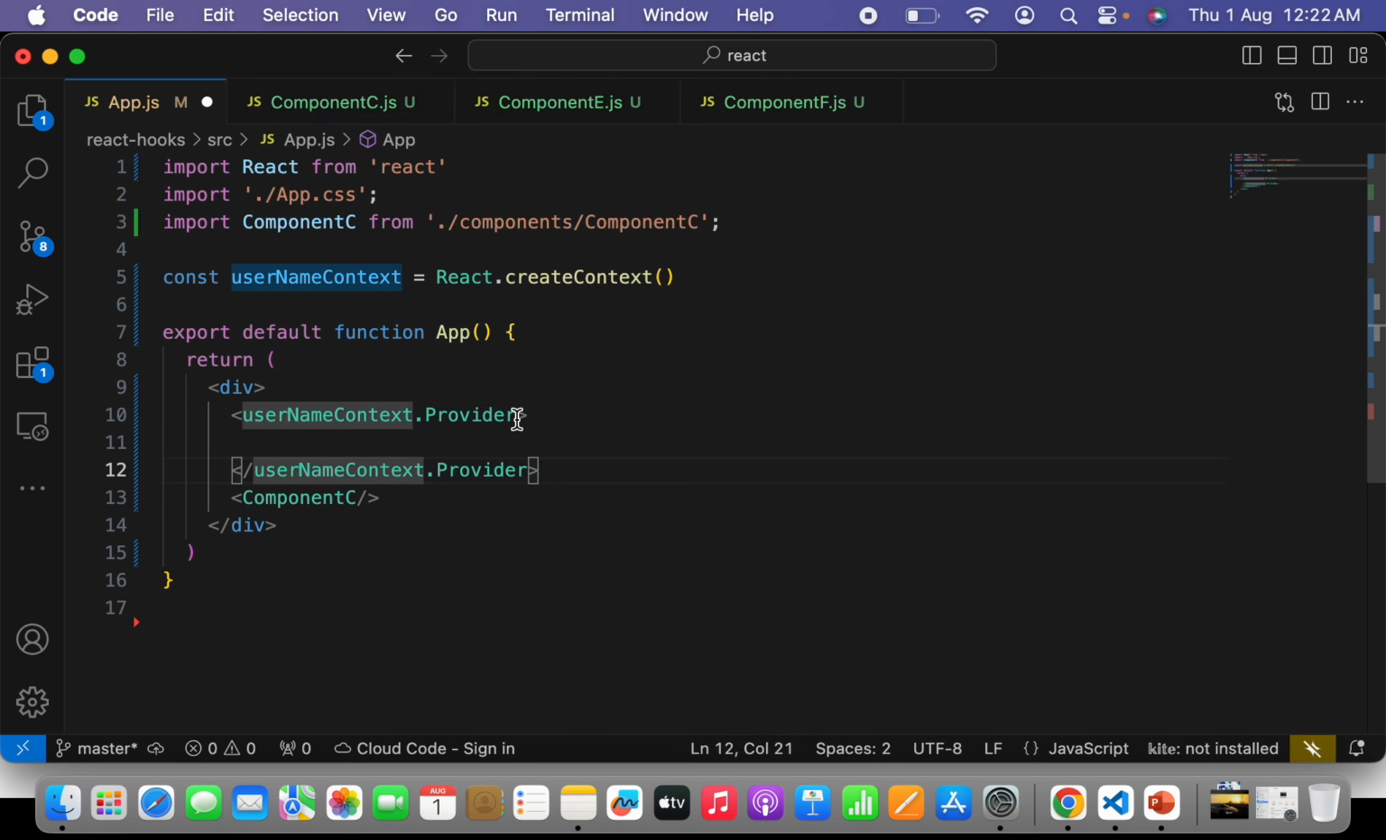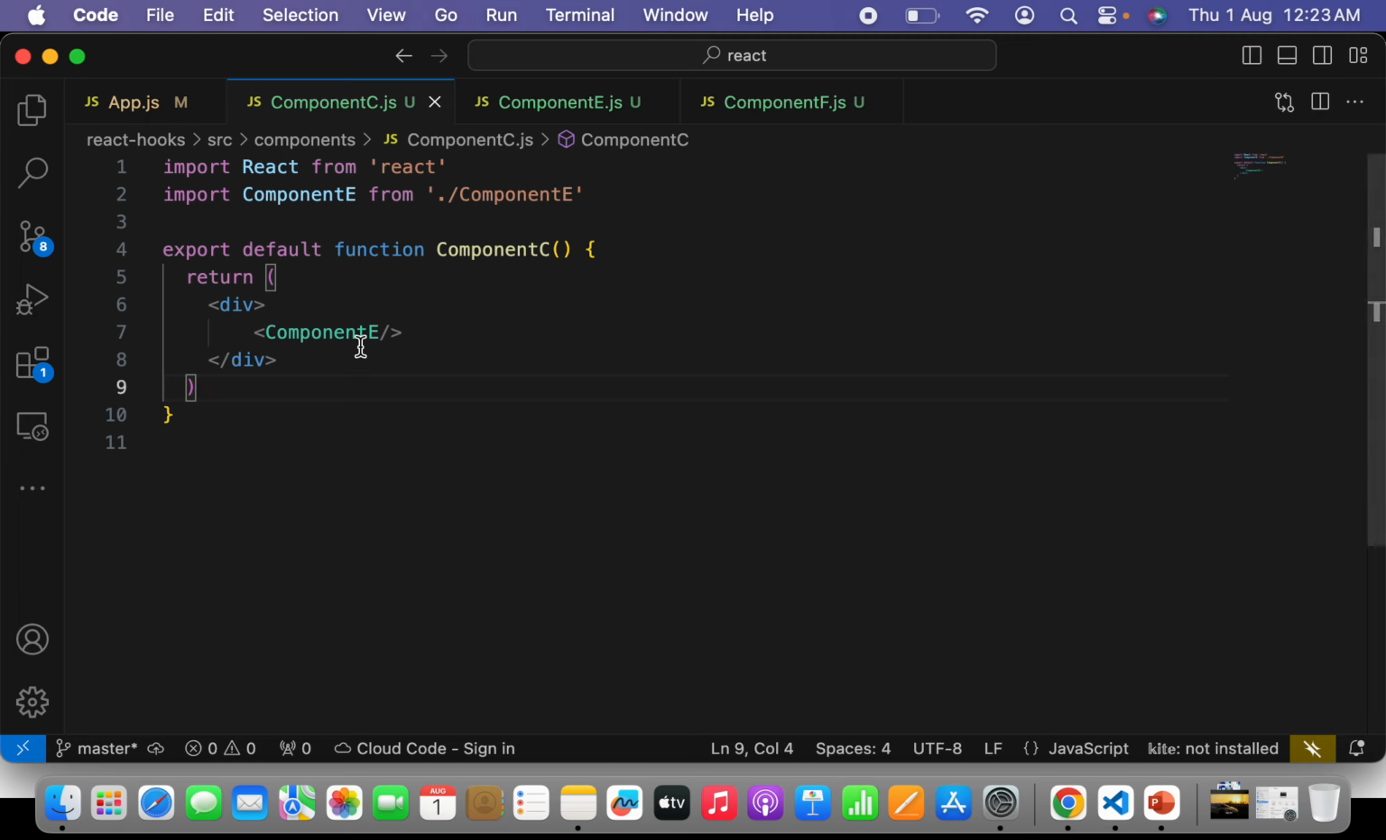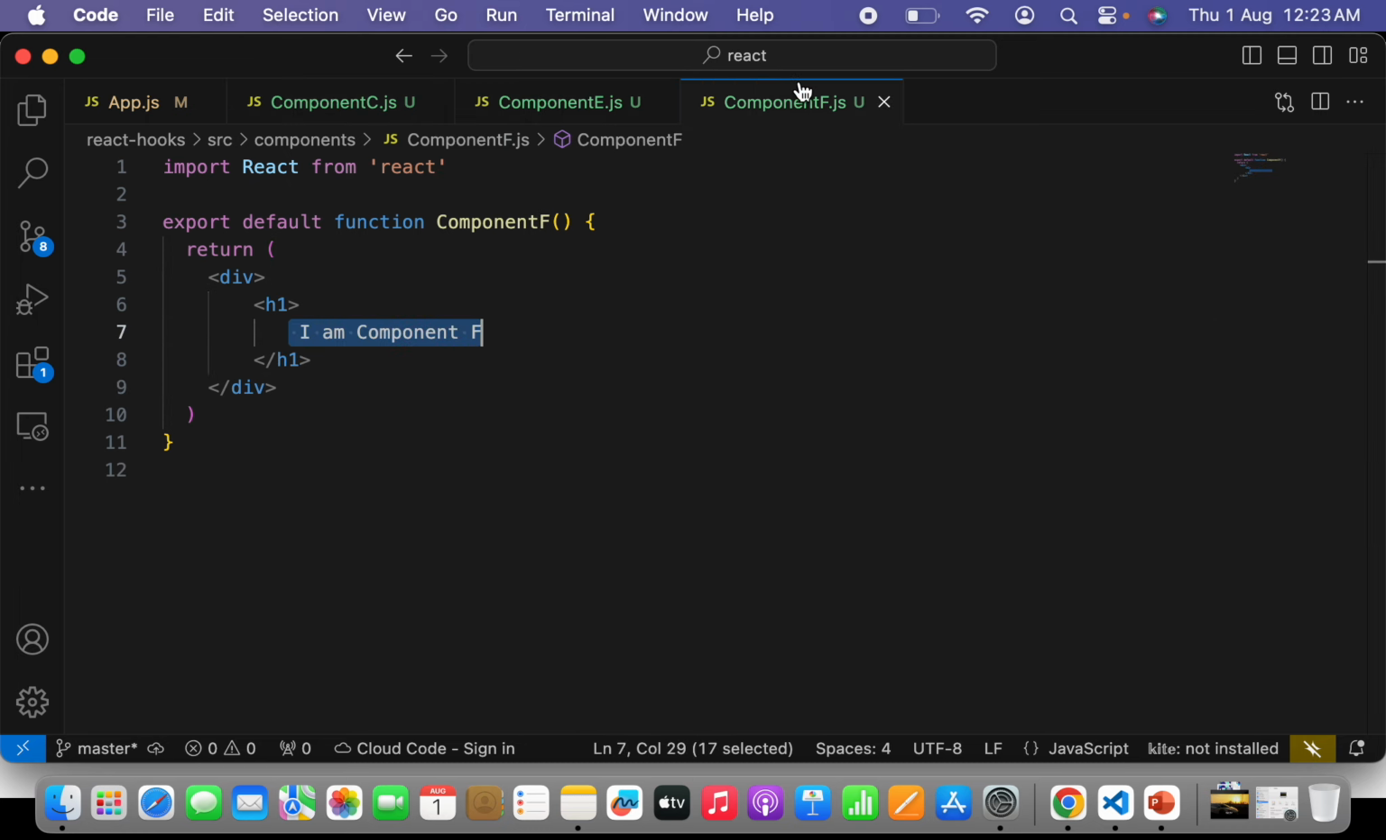Like this, we can open it with an opening tag and closing tag of Provider. Inside that one, whatever component is there will get the value that I will be providing in that Provider of UserNameContext. So here I will be providing, for example, John Wick. It will be available in each component. Like in each nested component of component C, I can directly access this value, either in component C, or component E, or component F.